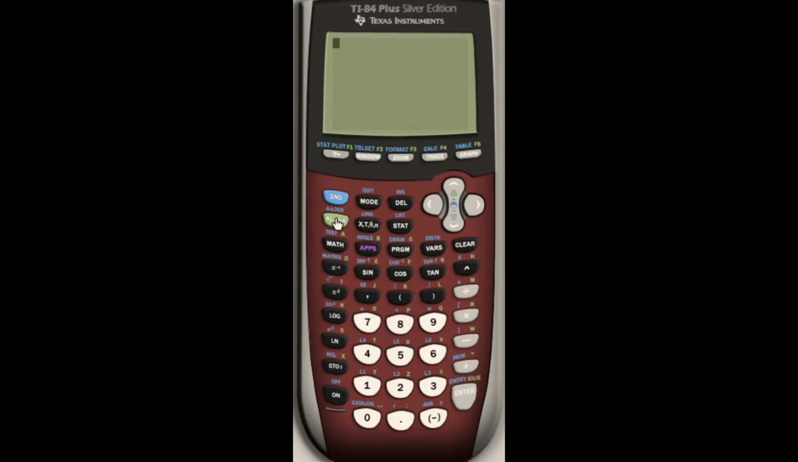Back to the calculator we go. We're going to go to math, go to probability, and we go to nPr. We're going to say 6 nPr 3. So we have 6 for n, 3 for r, and we hit enter, and we get 120.